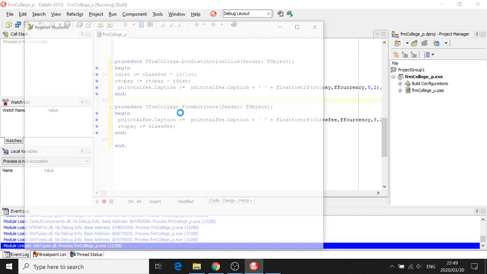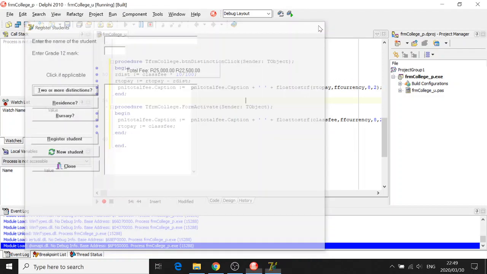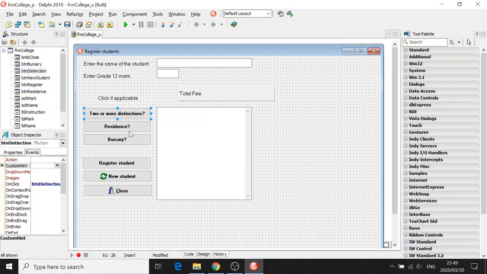So what's the old caption? There it is. If I click the button, we don't want both those numbers there. Nope. So all we have to do is, there's no other way out of it, we're going to do this. Total fee, colon, space. There we go. Right, that's done. Now, let's go and see what the next one is.